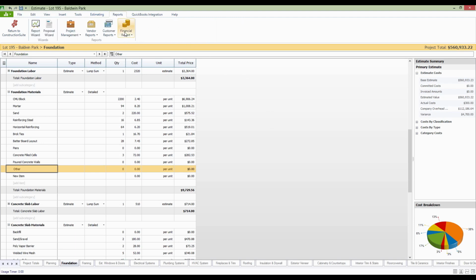When we come over to the reporting tab, all of the different reports that we have on this tab are going to take the information from the estimate and put it into a manageable or useful format. For example, under project management, we've got tools in here to just give you a summary report of everything that we're working on.